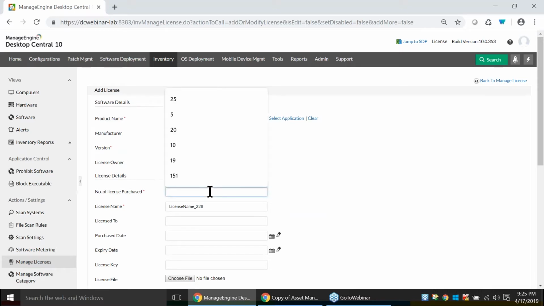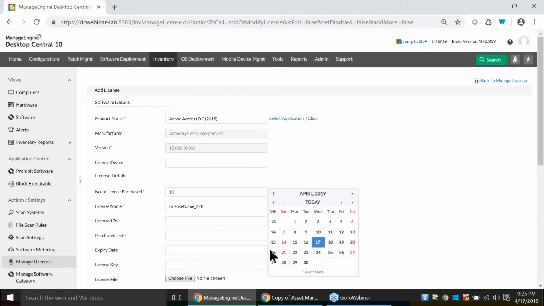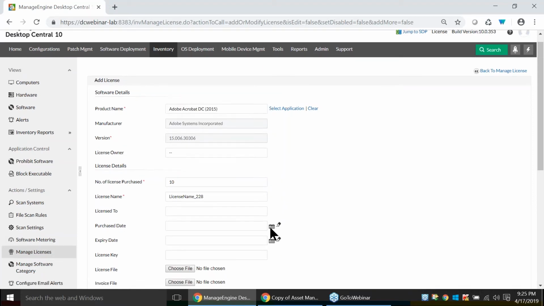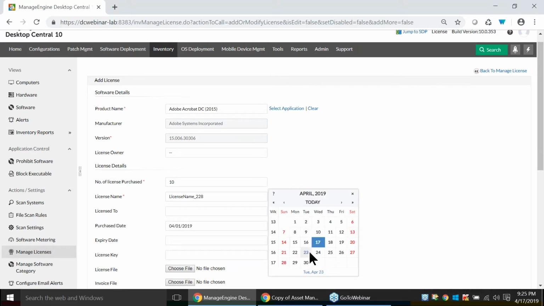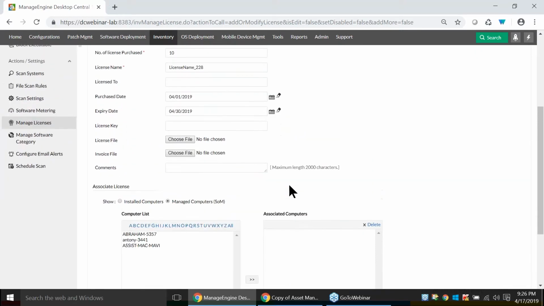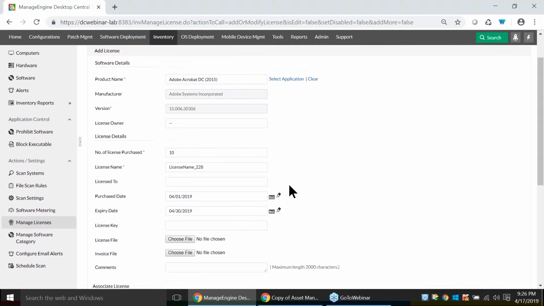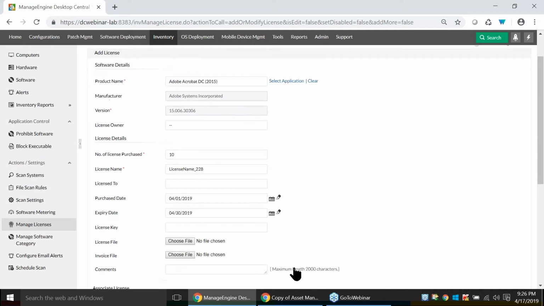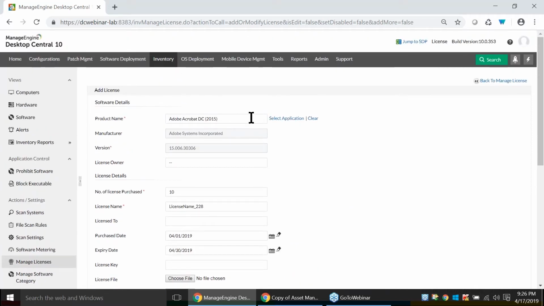And you can provide the license count details here. All you need to do is mention the number of licenses you have purchased, and if you know the expiry date for the license, you can specify that. Based on this information, if you know the computer where the software is installed, you can manually associate them to the list. If not, as you know, during the asset scan we'll know what software is installed on the client, so we will automatically map the license count to it. This is how you map a license count for an application which is already on the client.